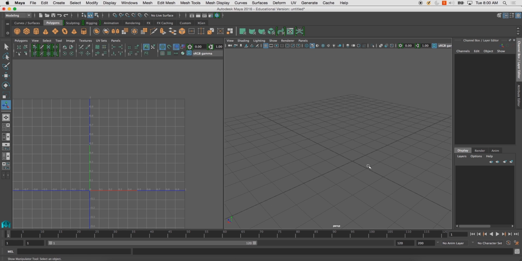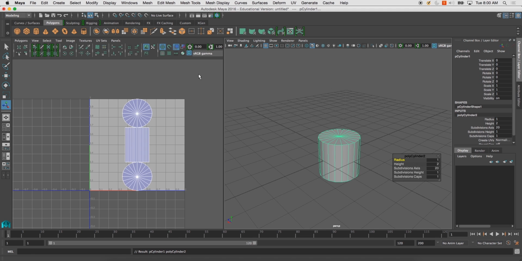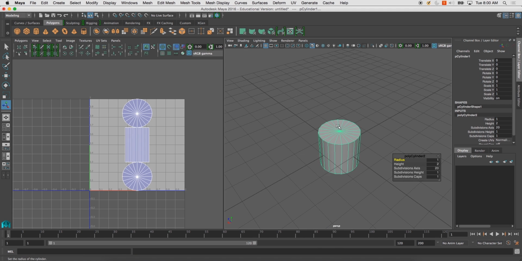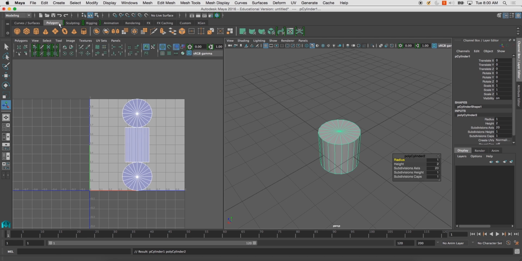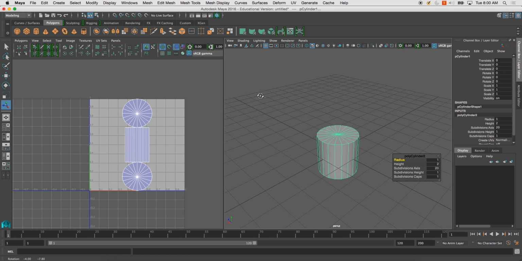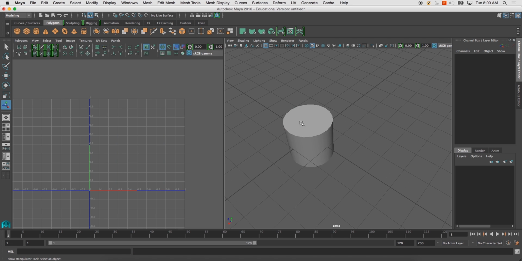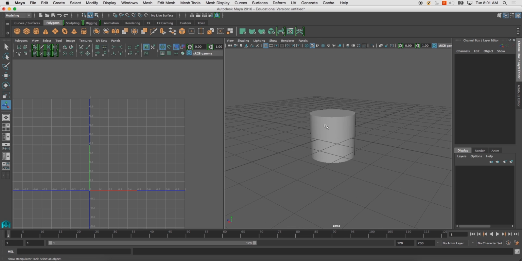Okay, so we can start this by, we're going to do a lab on cylindrical mapping. I'm going to start by creating a cylinder just under polygons, hit cylinder, and it'll appear on your grid.